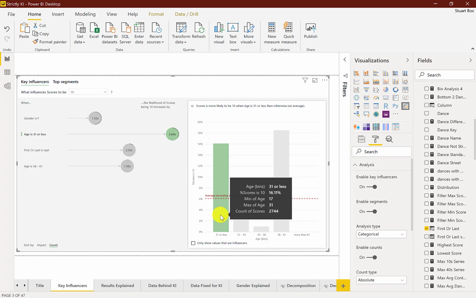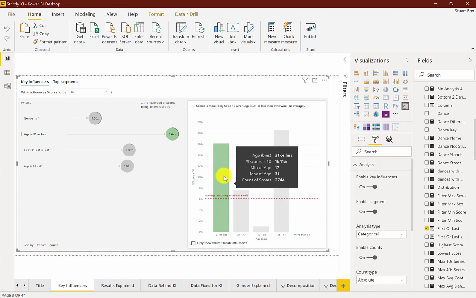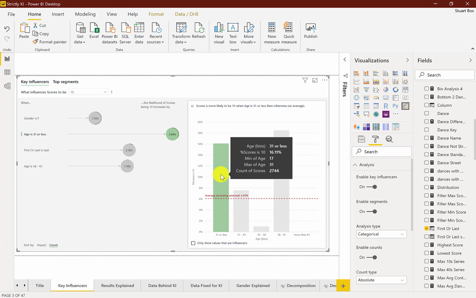And we've got just the 4 age ranges. And here we're looking at contestants who fall into the age range of 31 or less. But what this visual now is showing us is the percentage of contestants within that column that score a perfect score of 10. So we can see that of my contestants 31 or less, 16.11% of those score a perfect score of 10.